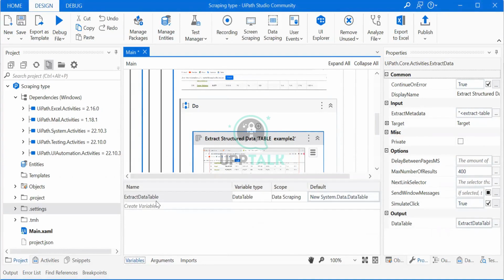Correct. But Ajit, my question is, is it meaningful? ExtractDataTable. What I'm going to do is delete this. You can double click and delete that. Press Ctrl+K. Press Ctrl+K.